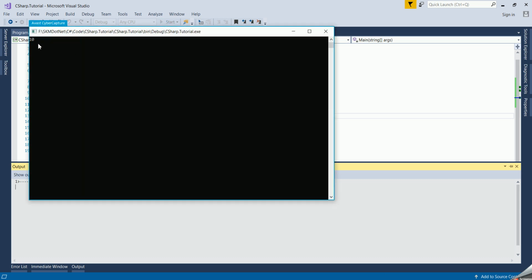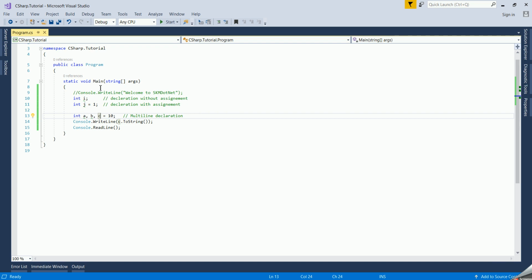See, here it is printing 10, which is of type int of value c, right? So now we'll see how to declare variables of the same type within the same line, with assignment. Let's suppose a would be 10 again, b would be 20, and c again 10. And just print something.